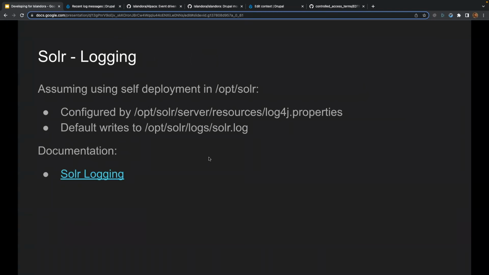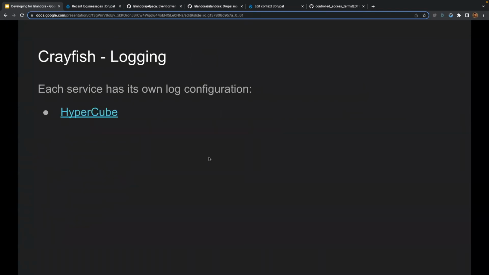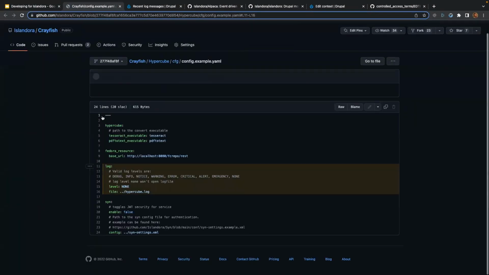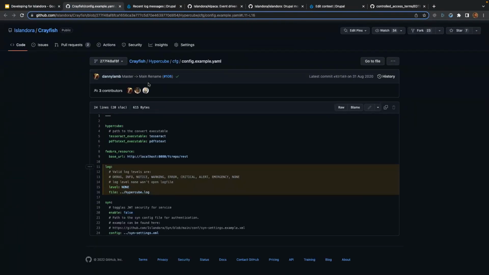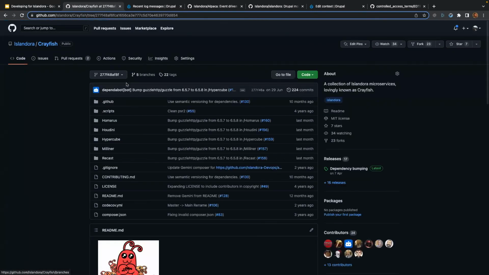Solr. Then for the microservices, I should have put in more. I've only linked Hypercube. Each service has its own configuration done up with this Symfony something or other, I can't quite remember, where it says the log level and where it's going to write the file. So each of the different ones, so Hypercube.